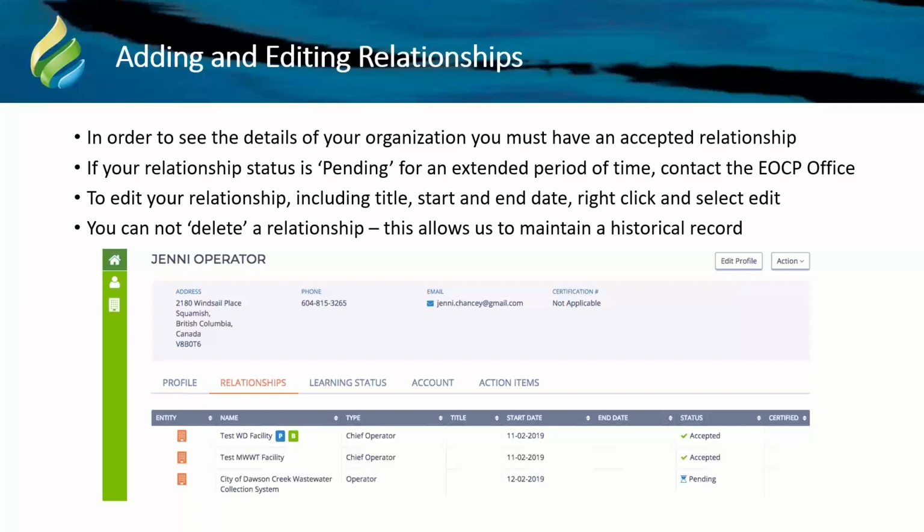If you've added a relationship and you see that it's been in pending status for more than 10 business days, you can contact us at the EOCP office and we can update it for you. We do have someone in the office who monitors the new relationships that have been processed, and it generally takes 10 business days, but sometimes we get a lot of submissions. Please note that the pending relationship does not impact your ability to apply to become an instructor.